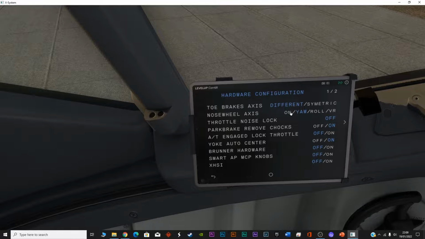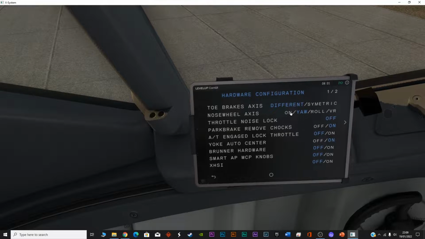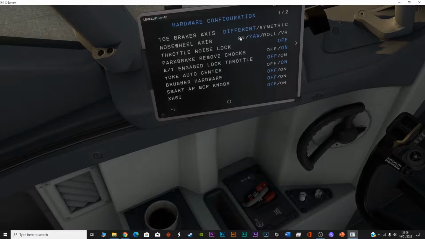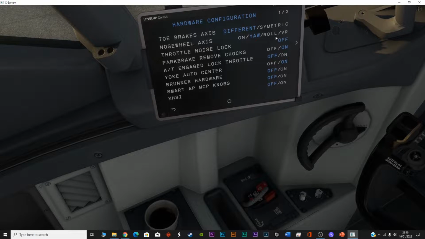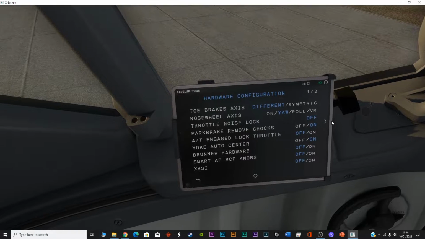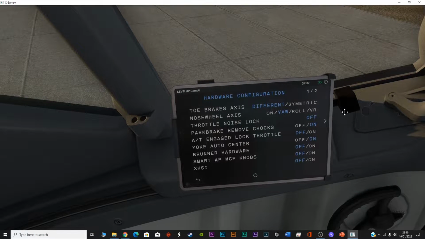Number two, go over to hardware, and for the nose wheel axis, set it to yaw, because it makes it easy to control the plane during the taxi. The nose wheel doesn't turn really well during the taxi, and the tiller is not used if this is on. I haven't tried the roll option, but I found a fix for this, that if it is set to yaw, it will be easy to control the plane while taxiing. It will be easy to turn.